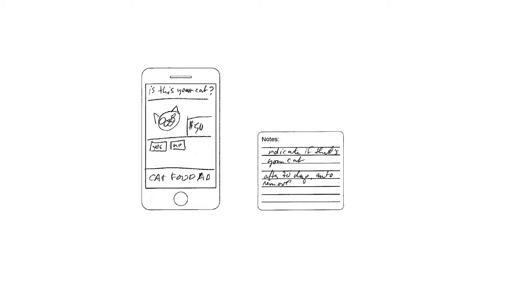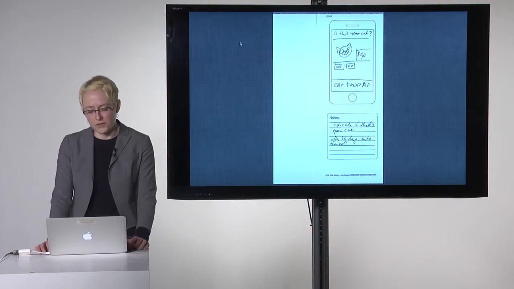So this is the situation where someone has found my cat and has gotten that information back to me. And so in this case, is this your cat? Yes, no. I've also put together a reward for $50. And at the bottom, I've decided to show an ad for cat food. And I put that in there to see what kind of reactions I might get in user testing.